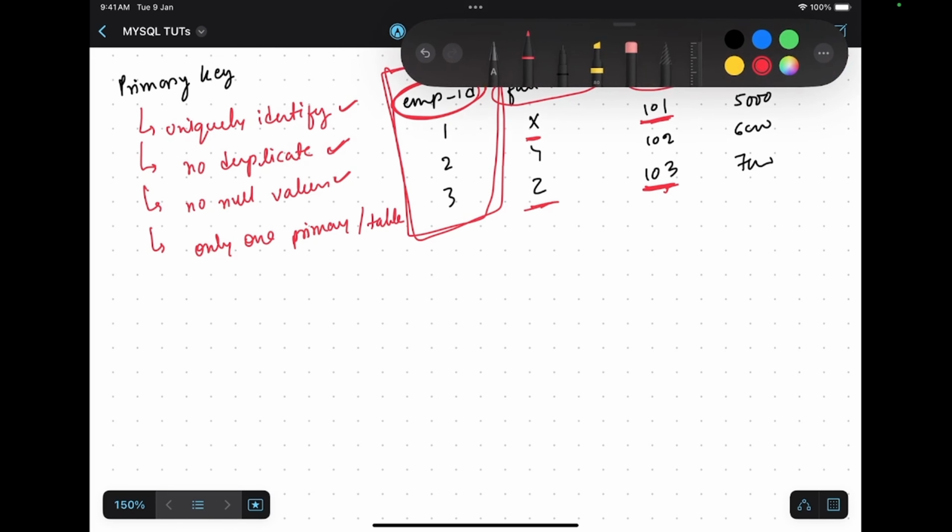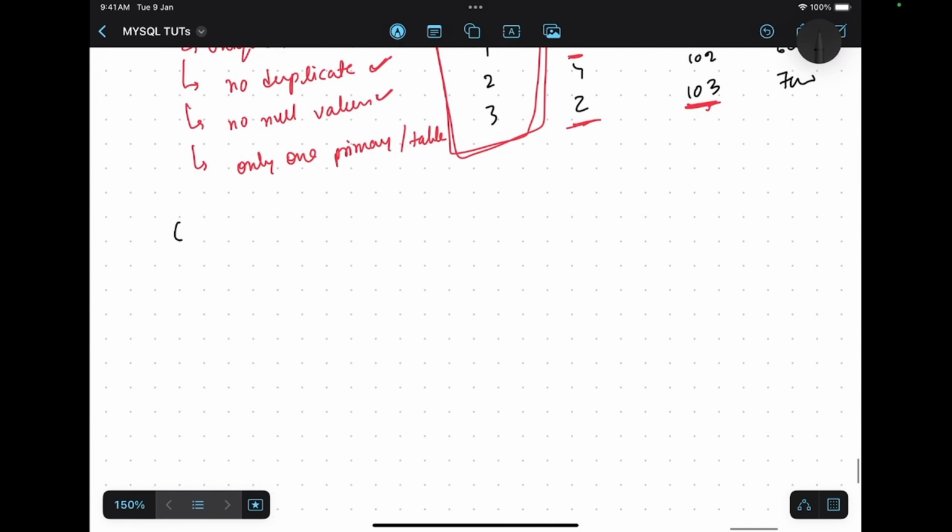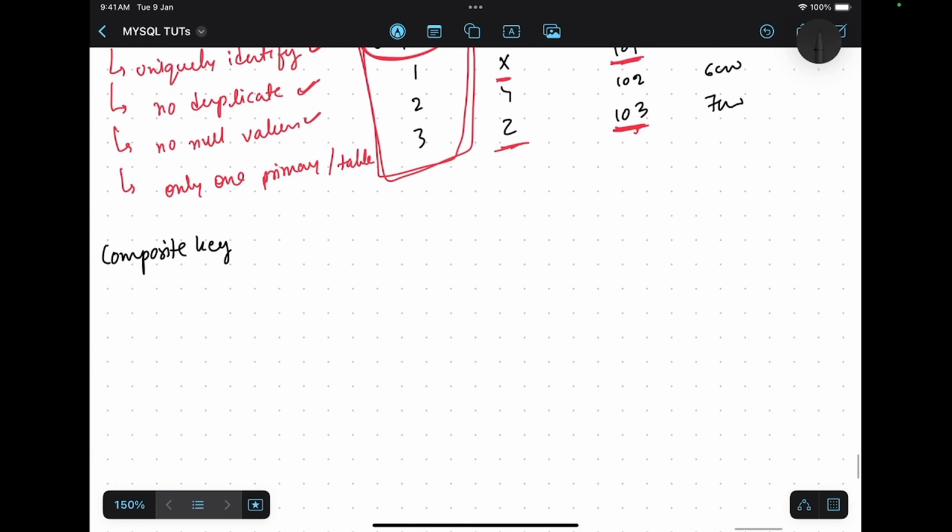Now, let's see what a composite key is. After the primary key, we have the composite key. By the name, it is getting a bit clear that it will be a composition of two keys, so that we can get a composite key.